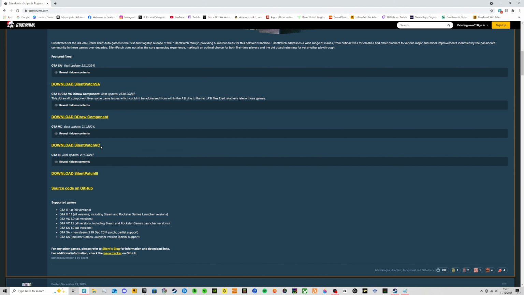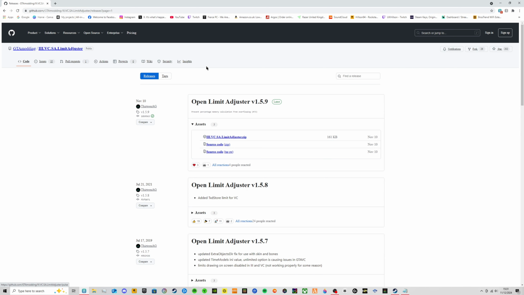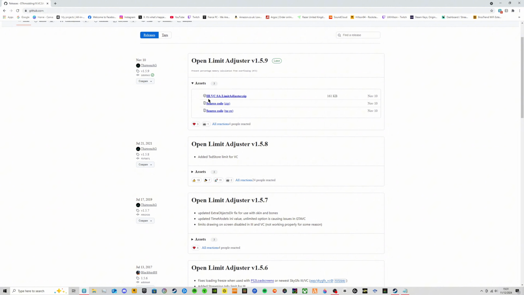So we go on to here, we need to scroll down till we see silent patch 3 and click on download. And the last thing we need is the open limit adjuster. So we just click on this zip file here and download.